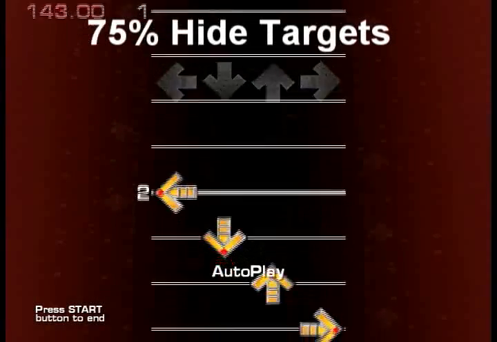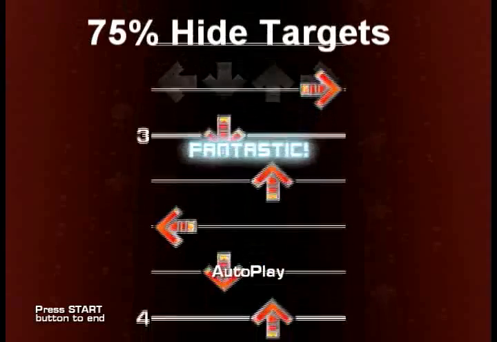There isn't anything to go over as far as handicap, turn, and insert mods go, so let's jump straight to the hide mods. Now it's time for the final section, the hide mods. There are 3 hide mods: hide targets, hide judgment, and hide background.